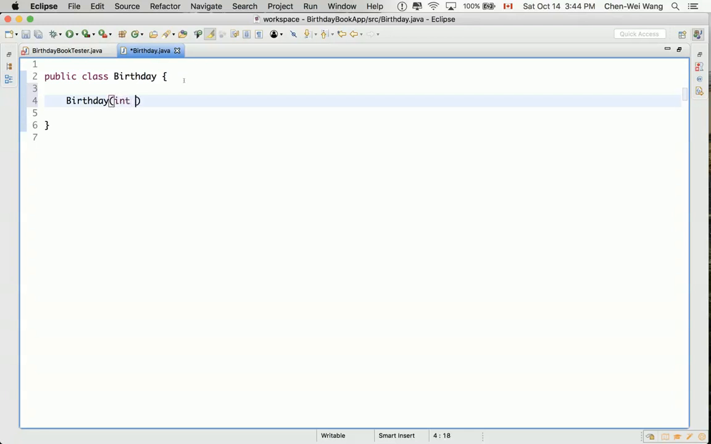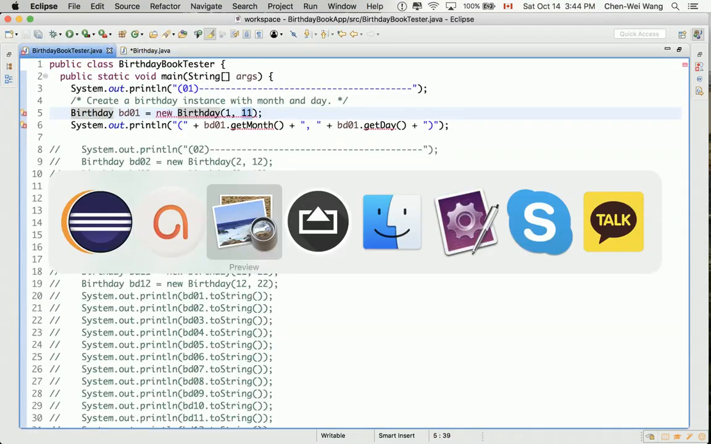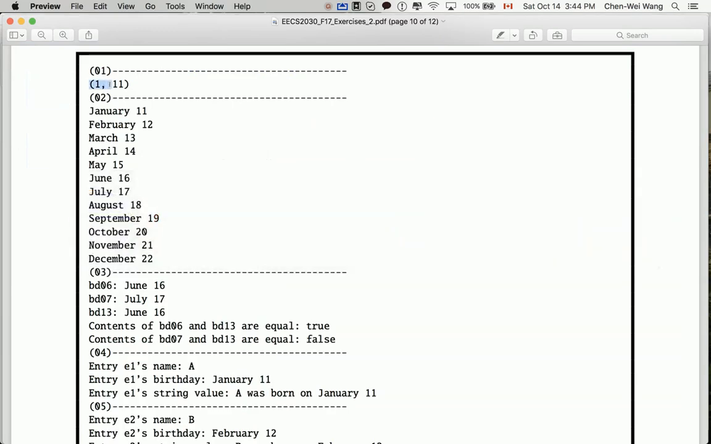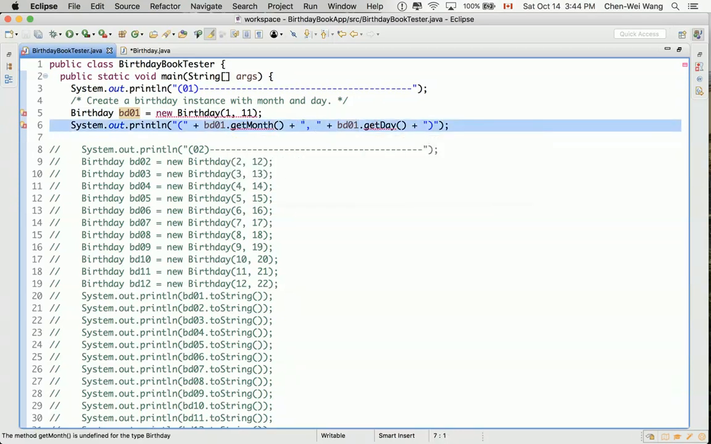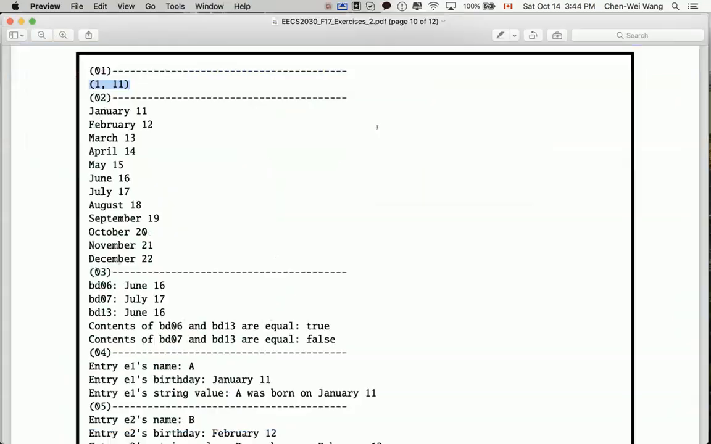Birthday and then two integers. If you look at the corresponding output, it should be 1 and 11. Let's read a little bit further. You can see we're trying to create a Birthday object and then store its address into BD01. And BD01, you can query about its month and its day. If you compare this line with the corresponding output, the month should be 1 and the day should be 11.